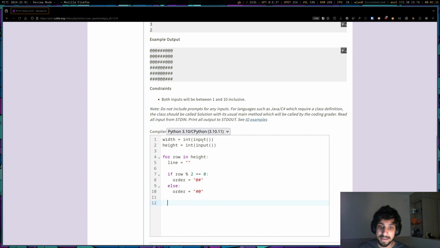Awesome. Now we need to build up each line itself. So each line has a chunk of 3 characters. It has as many chunks as the width. So for column in range width, and you may have noticed I missed the range up here, so let's quickly fix that. So for column in range width, we need to add to line 3 times the symbol.